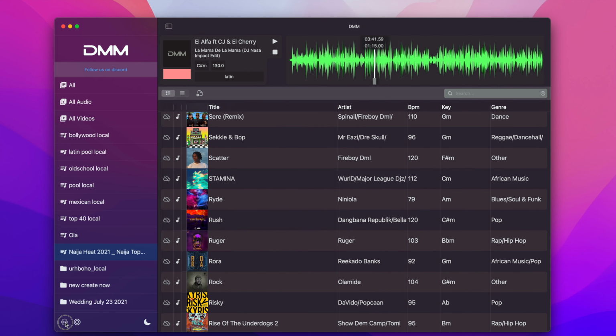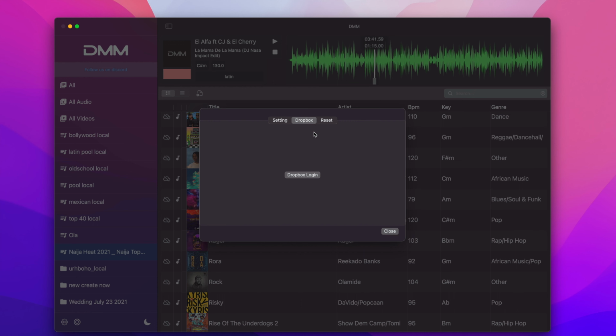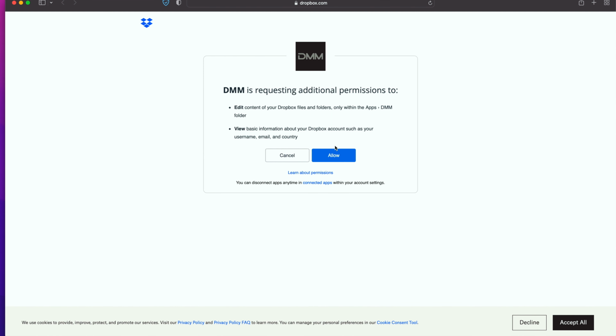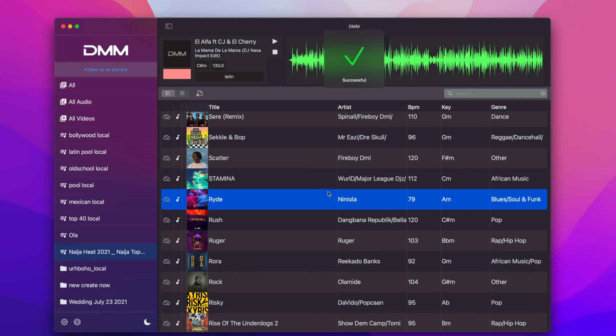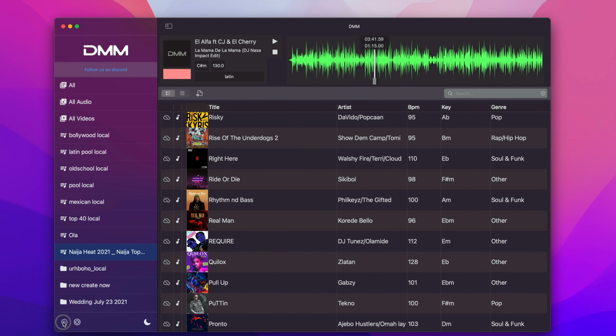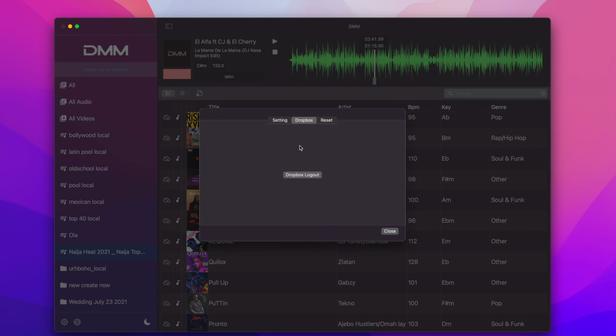All right. So I'm gonna click on Dropbox here. You can see here, I'm gonna click on Dropbox to log in. So, all right, it's going to give me this right here. I'm gonna allow, and all right. So Dropbox is in. We're gonna click on that. As you can see, we're logged into our Dropbox. If you don't wanna, you can always log off.